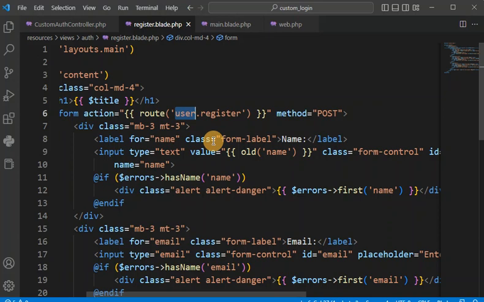For simplicity we can have a different route. The simple register is just for the get purpose, and this one is not for get, this is for the post purpose. So we can name it post register or register post. It will be clear that this route is going to call the post method for the register purpose.